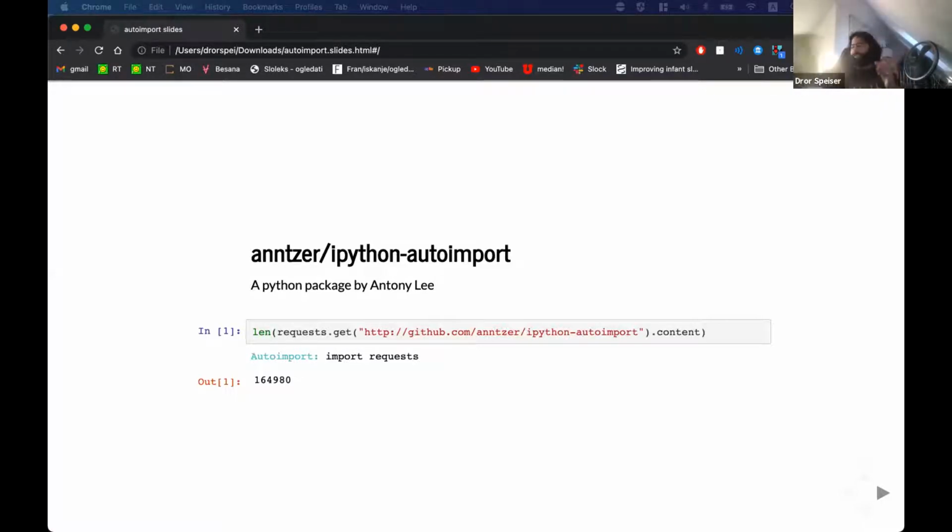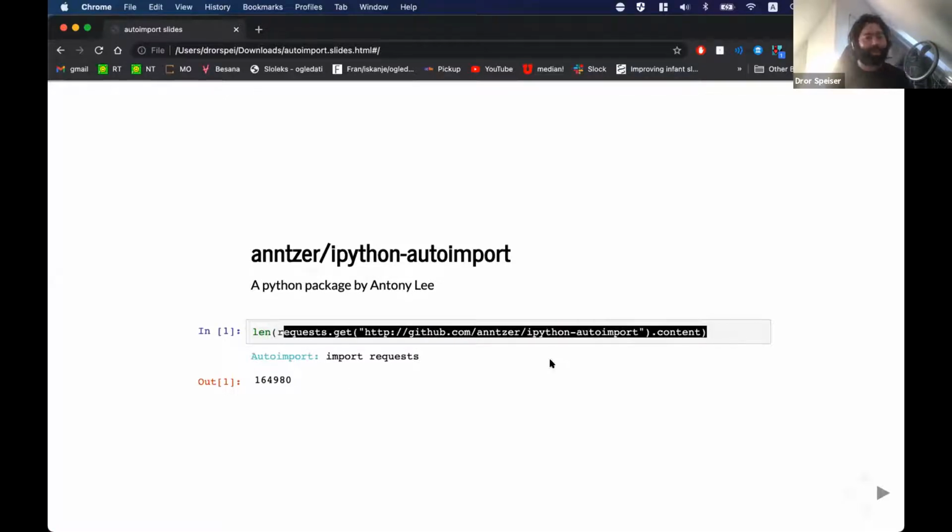All right, so I'm going to talk about IPython AutoImport, a Python package by Antony Lee. So here's a line, len(requests.get). This is the actual GitHub link for the package. And this was the first thing that I ran in a notebook or an IPython shell. You can see here that I did not import requests myself. And boom, it just auto-imported requests. And this is the actual number of bytes that was returned from this link. So I did not import it, it auto-imported for me.